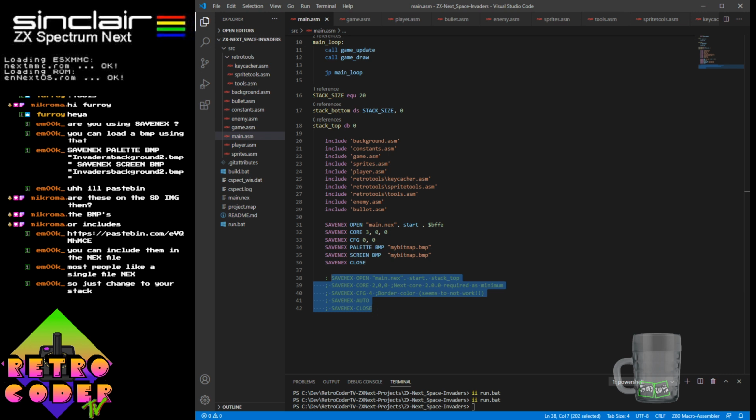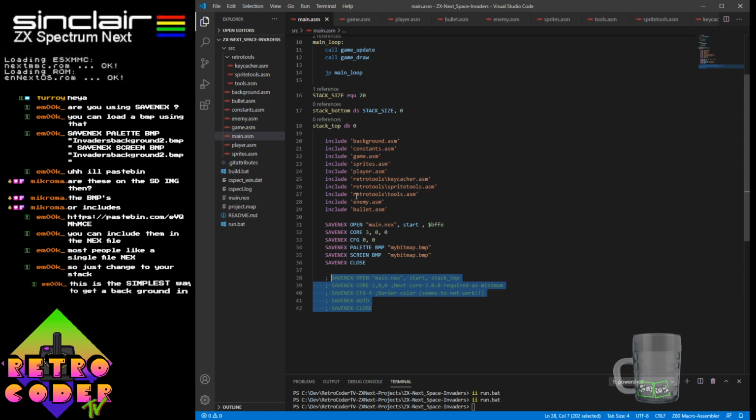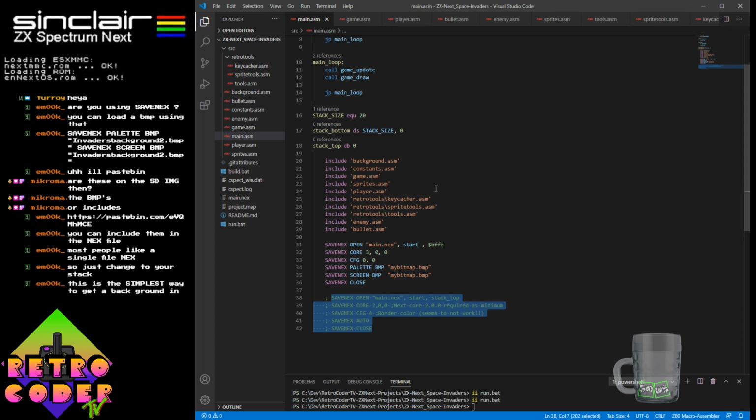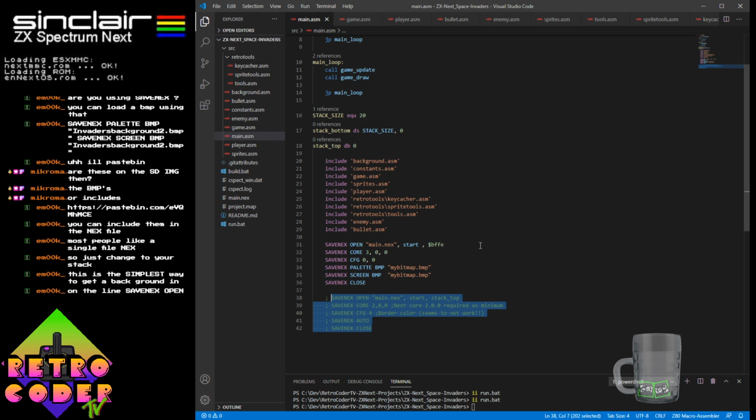Put them in the next file. Most people like a single next file. So just change to your stack. That does seem simple so far. Are you telling me I need to make a change to my stack size or something? My guess is that the answer is no to that, but I just wanted to make sure.